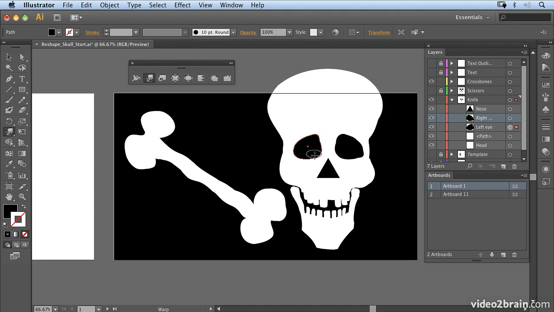So I just love these reshape tools. We'll also do the nose, select the nose, and just pull and push that around until we're happy with it. So really fantastic. There are other tools as well. There's the twist tool or twirl tool, scallop tool, which will create scalloped edges, crystallize, which creates spiky edges. The crystallize tool I quite often use for creating hair.